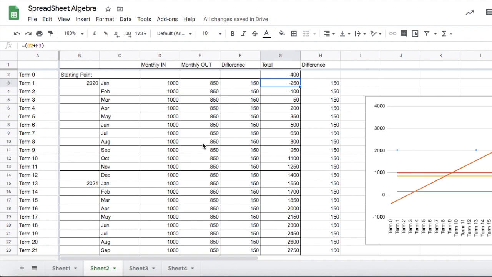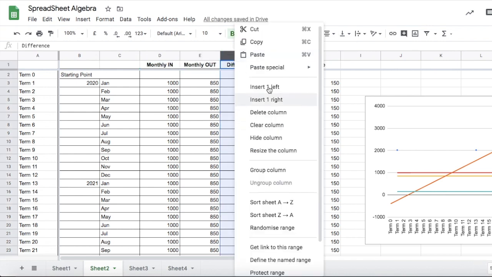So just to go over one last time, okay, so that was monthly in and that was monthly out, and I calculated the difference in the middle, and then I did the calculation for a total amount afterwards. But you could always do this in one step as well. So I'm going to get rid of the differences. So I just cut it, delete column.